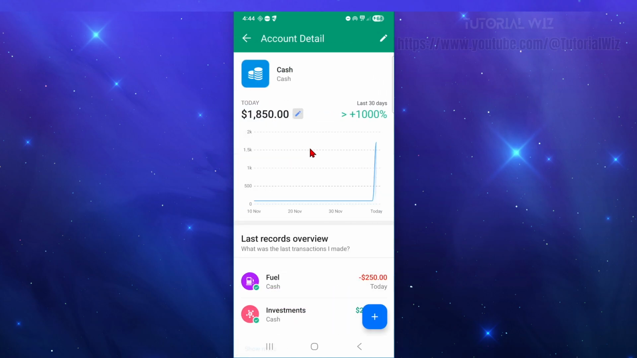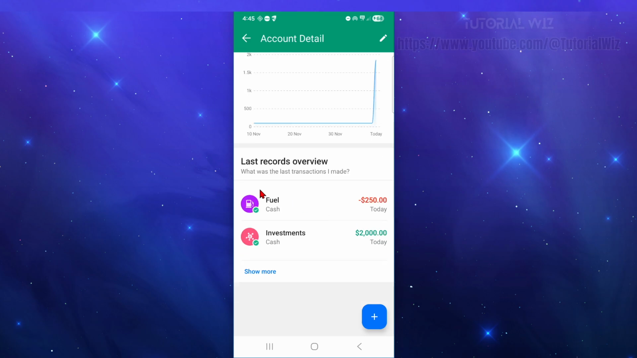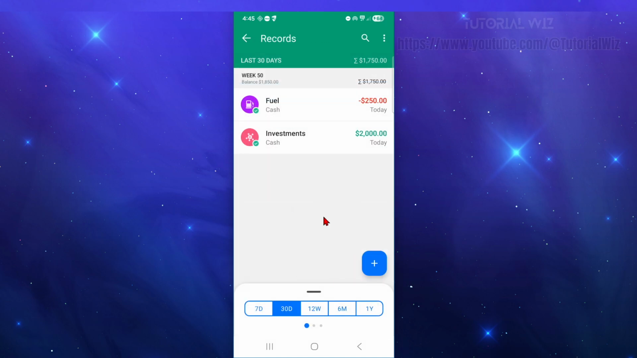And we can go ahead and click on account details. So you can see here, if we scroll down, this is your available cash. Now we can see the last 30 days, it's going to give us a percent increase or decrease, to see how you're going with your money. Now if we scroll down, it's going to say last records overview. What was the last transaction I made? So it's going to log that all here. If we click show more, it's going to show you for the last 7, 30 days, 12 weeks, 6 months, a year, which is cool.